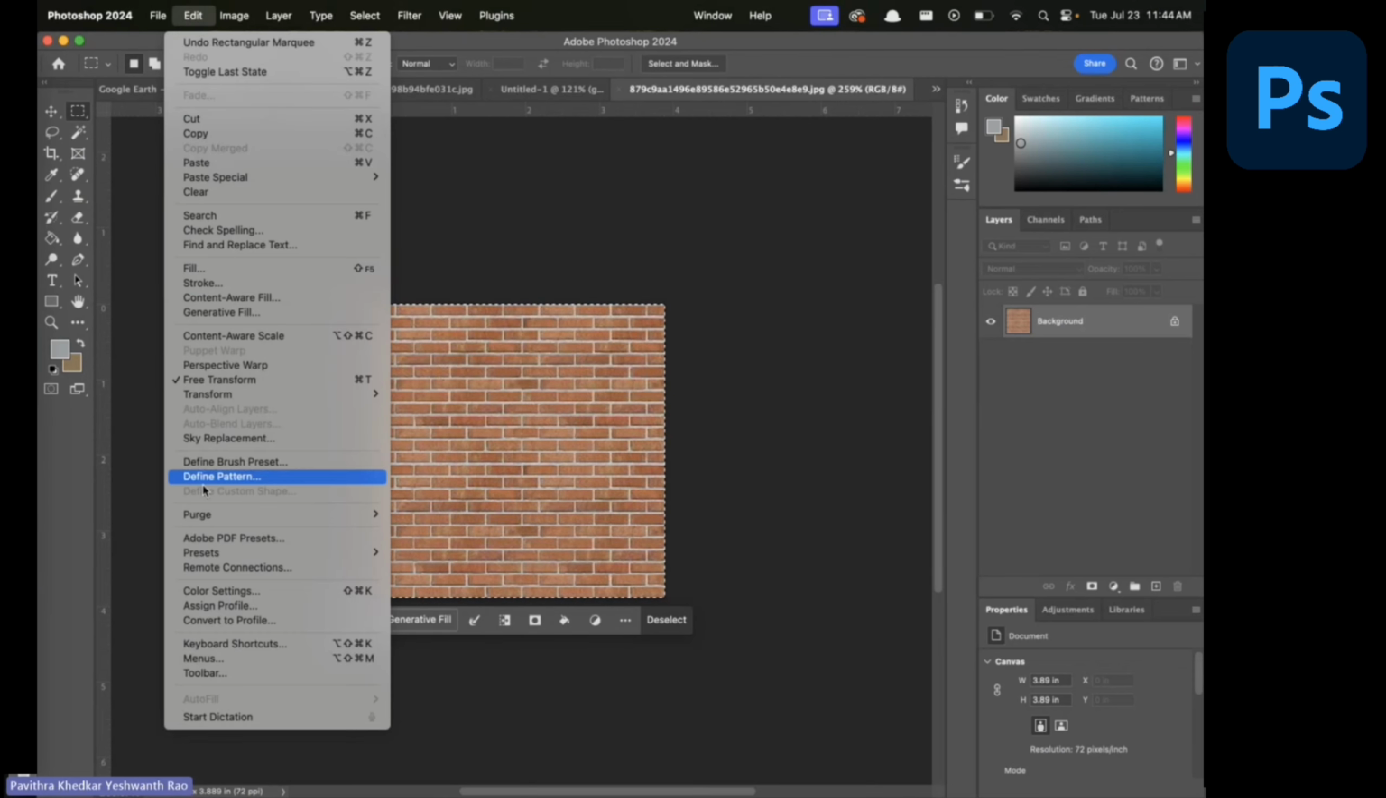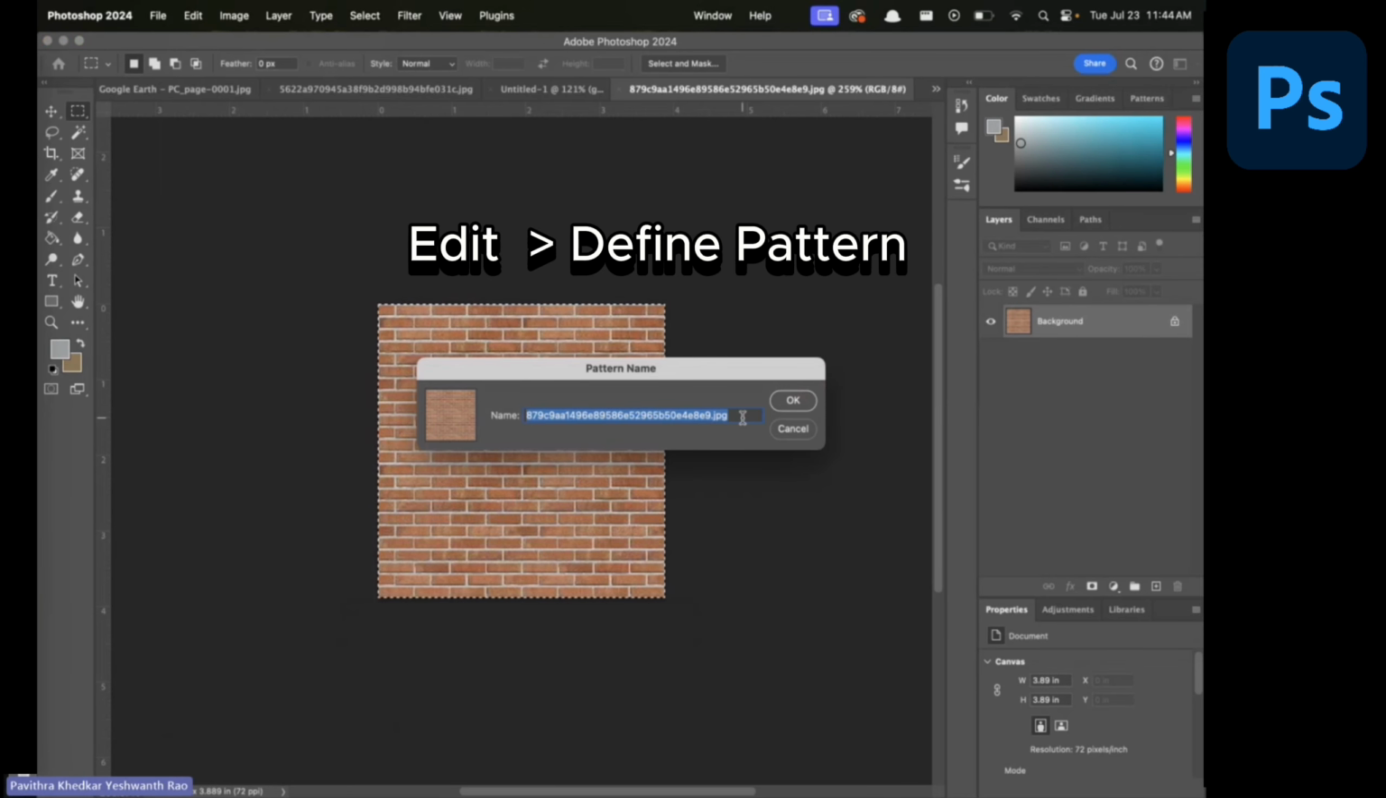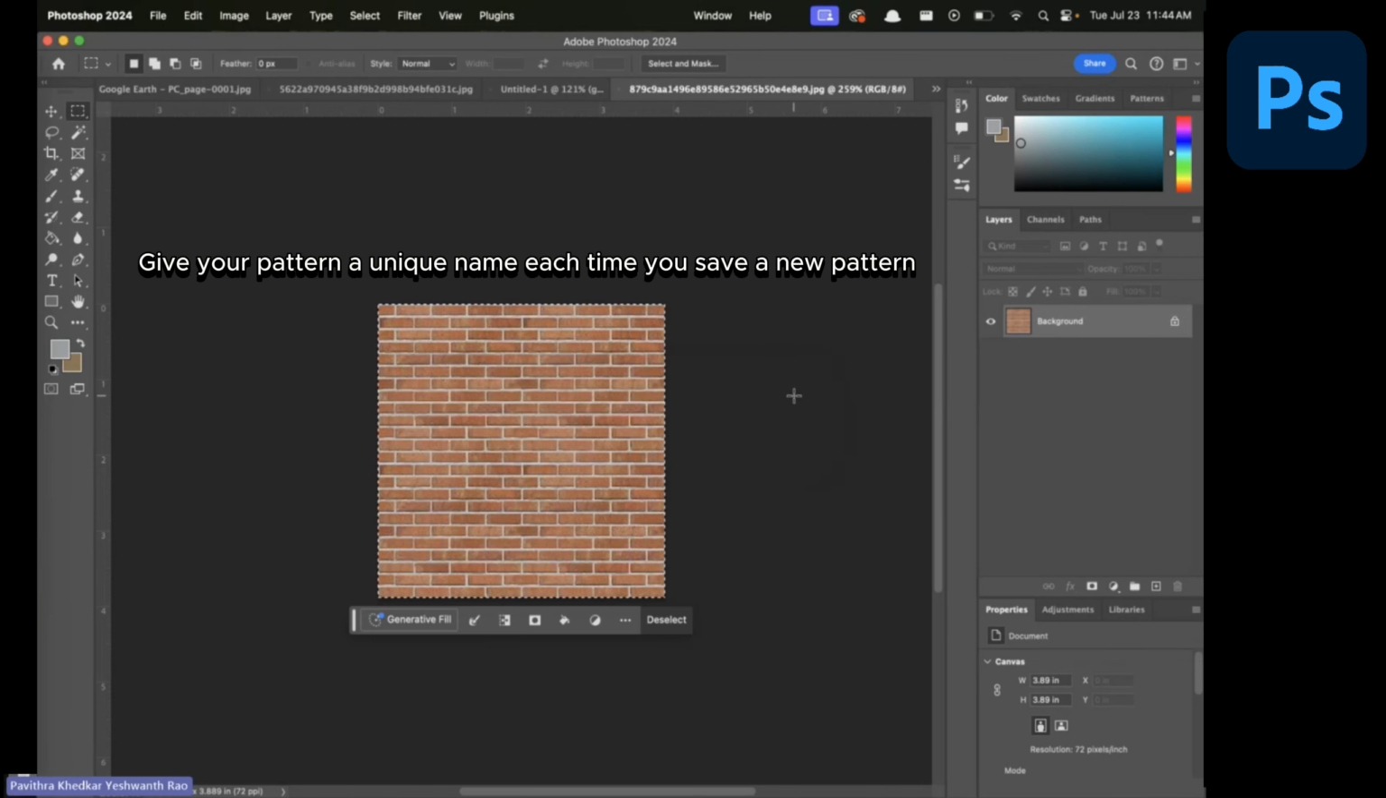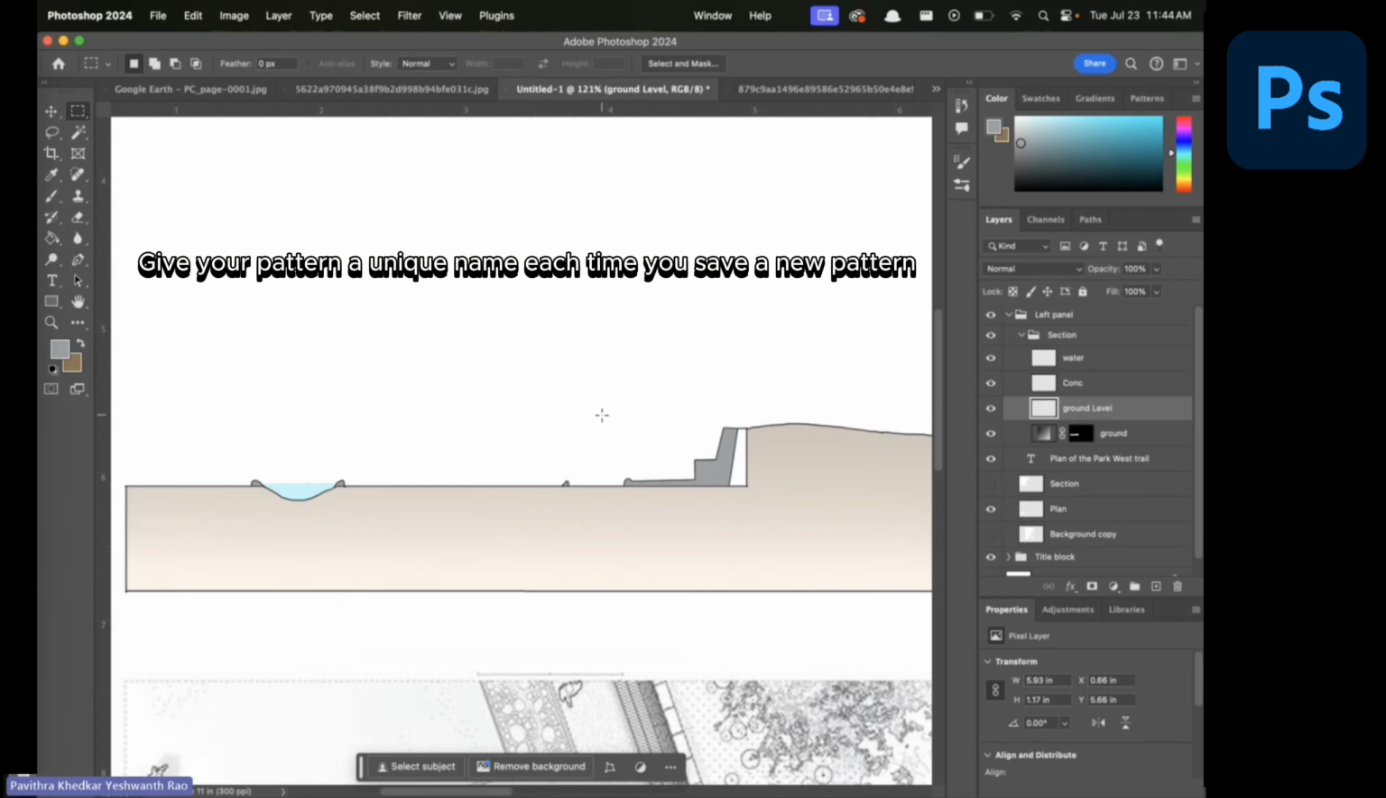And then I'm going to say edit. In edit, I'm going to say define pattern. I'm defining this pattern so I can use it. I'm going to call it brick and say okay. I'm going to go back to my file that I was working on.